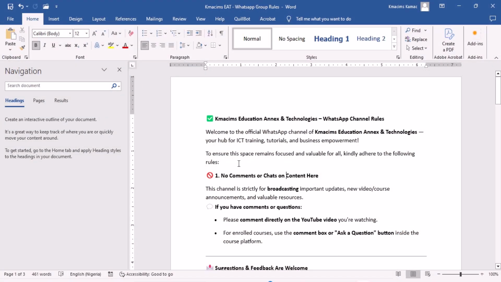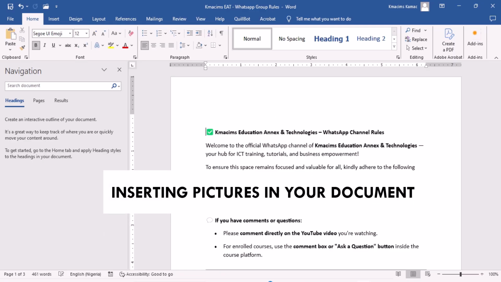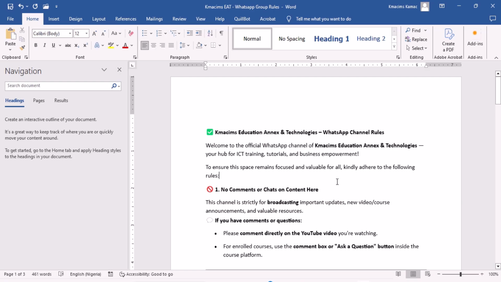Inserting pictures. Before you can make your pictures shine, you need to get them into your document. Word gives you a few common ways, including from your device and from stock images. Let's take them one at a time. 1. From your device, e.g., computer or mobile phone. This is the most straightforward method to insert images you already have saved in your device.